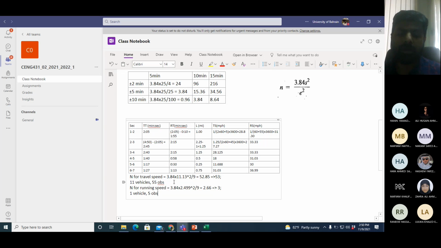It was given in the question that each vehicle makes 5 observations. So how many vehicles do I require? If I need 53 observations, then I need 11 vehicles. But with 11 vehicles, the last vehicle is only doing 3 observations. Why should I stop there? I should utilize that vehicle to the full extent as well, so I will make 55 observations in the end.